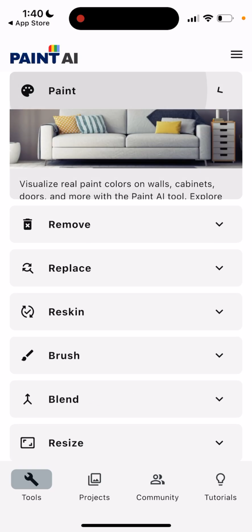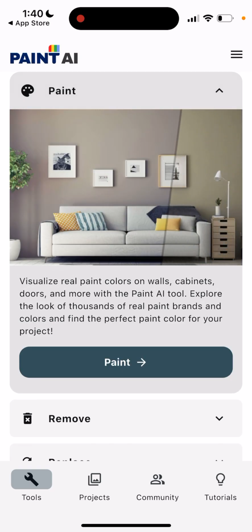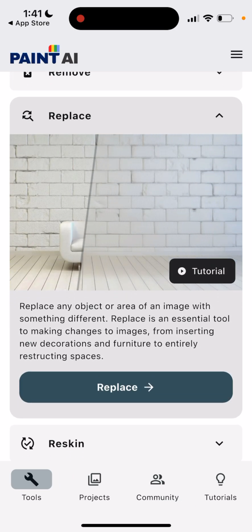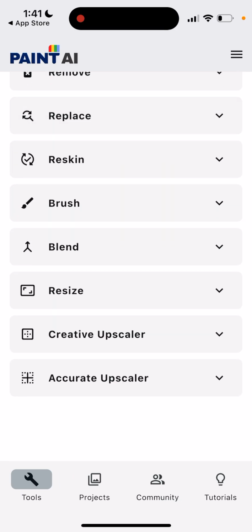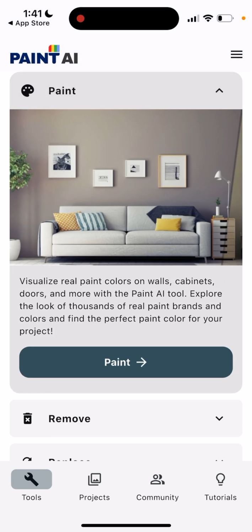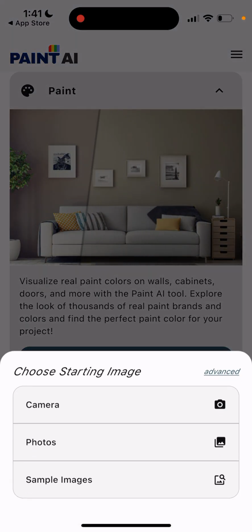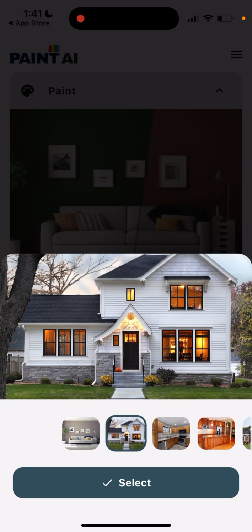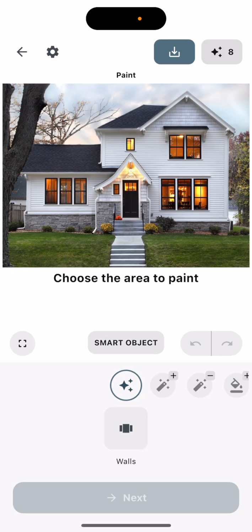So here it is, then you can just start painting. You can try to remove objects, you can try to replace objects, brush, reskin. So the main feature is paint. So sample images, for example, you can select all types of sample images. So here it is, just select this, analyze image, choose area to paint.